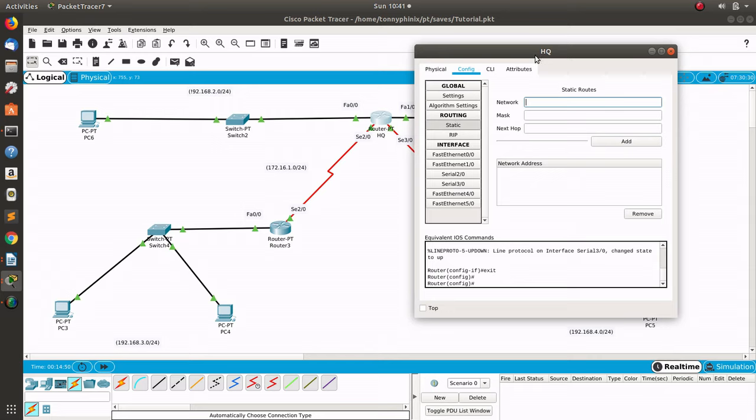Now we want this computer to first start by understanding this network address here. Guys, be keen please. So we are going first to add this network address. It's 192.168.3.0. Then the mask, we're just going to use the mask that we use here. We use 255.255.255.0. Now the next hop is the port connected to this router here.